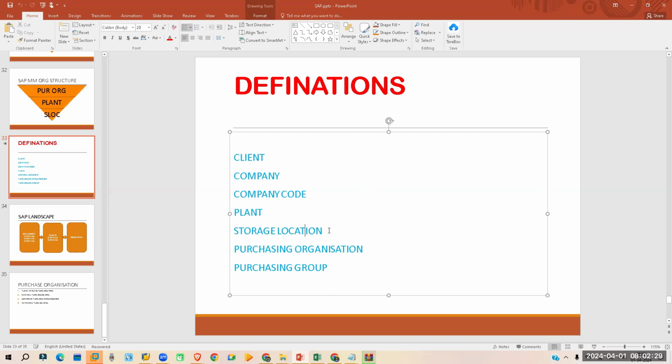So storage location is nothing but a storing area, where we can store some product. It will be a part of your plant. Inside the plant you will be having some location. Let's take an example, some place in your house, let's say your kitchen, where you store some of the kitchen items. There will be some cupboards or racks where you are storing the items. Similarly, in the business also, inside the plant there will be some locations where you will be storing the items.